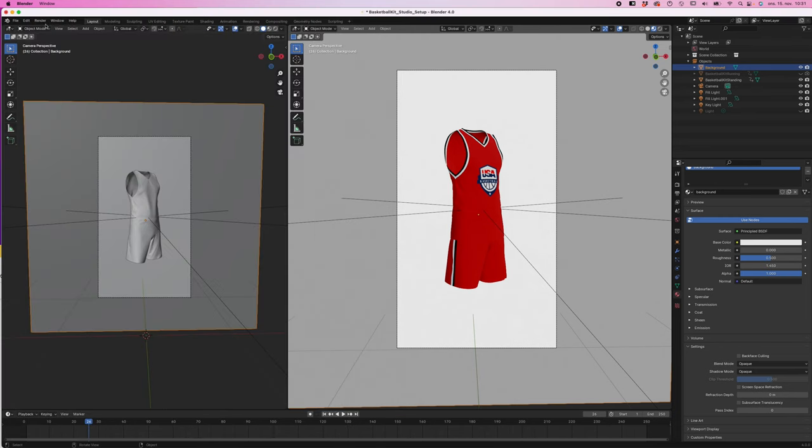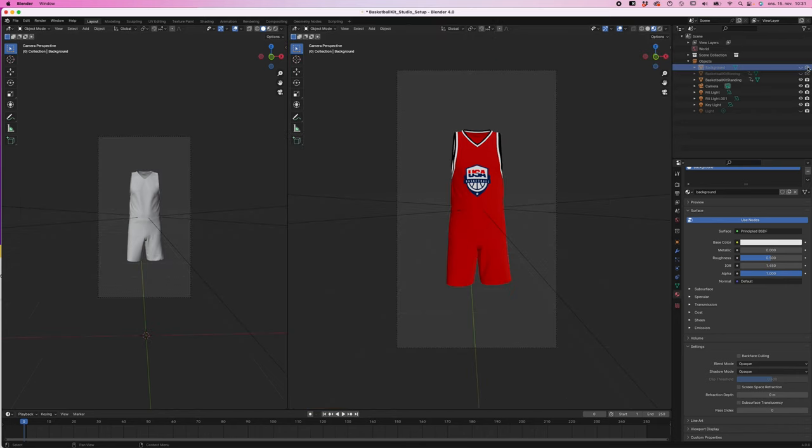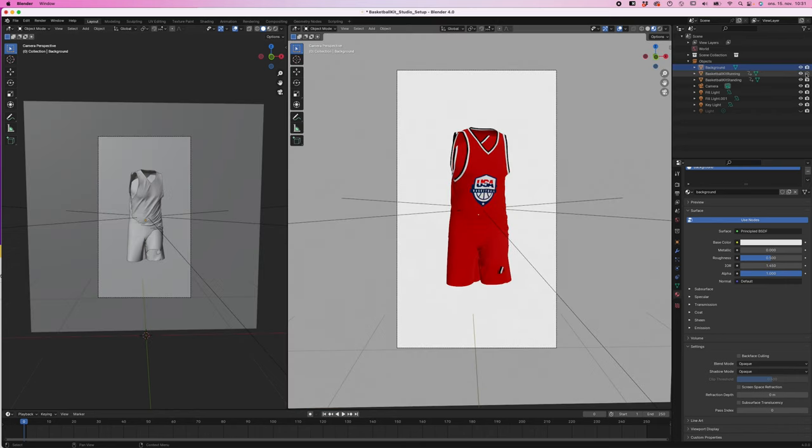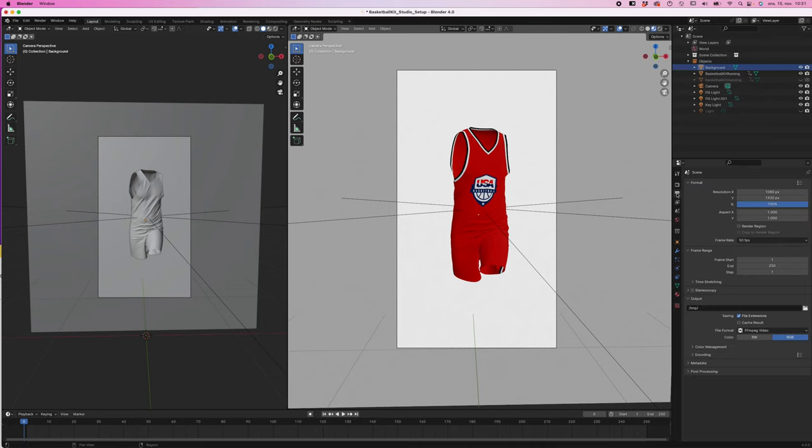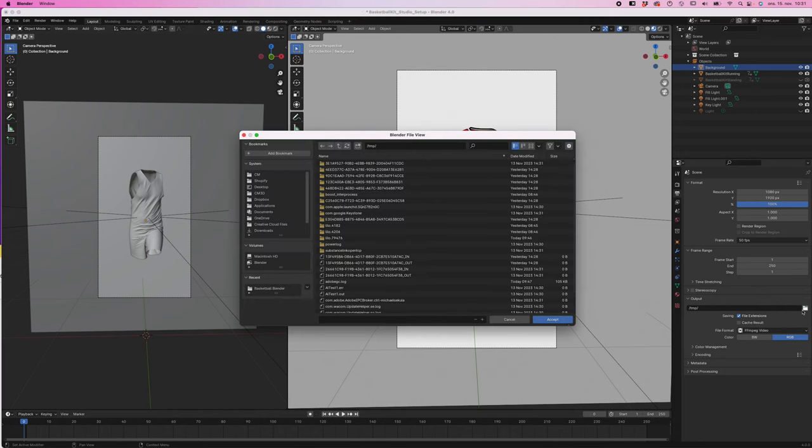There we are. Cool. Now we're going to look into rendering an animation. So I'm just going to switch this out to the running pose. And to render this, we're going to quickly check the output settings. We're going to make sure that we save it in a file that we can find it.